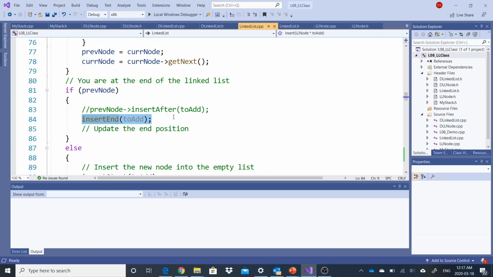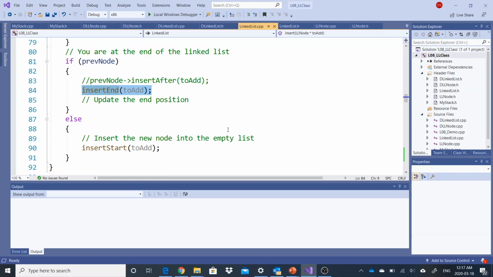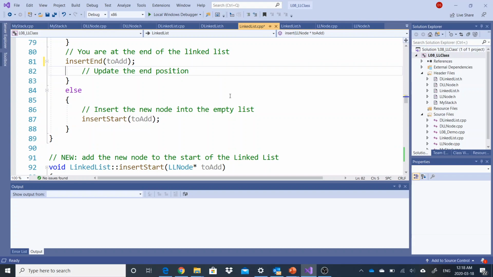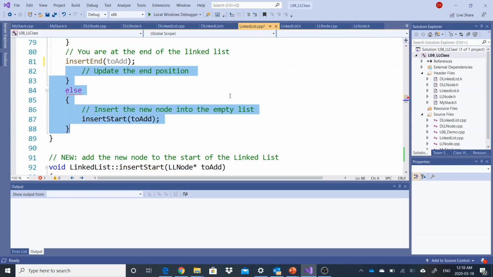just insert the node at the end. Easy enough to do. So I don't even need to do that check for the previous node. In fact, let's get rid of it, just make my life easier. Okay, and there's no way that that's going to work.